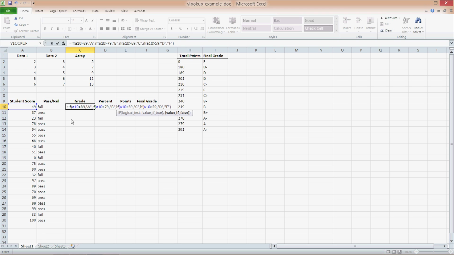So the formula is as follows. If the value in cell A10 is greater than 89, return A. If not, go to the next nested if statement and determine if it's greater than 79. If it is, return B. If not, go to the next statement and check if it's greater than 69. If it is, return C.